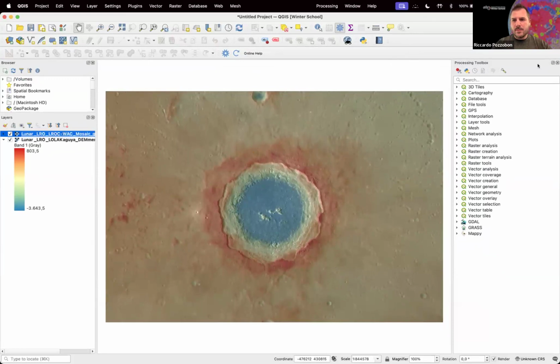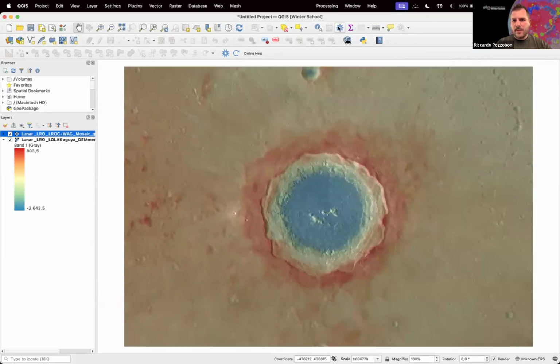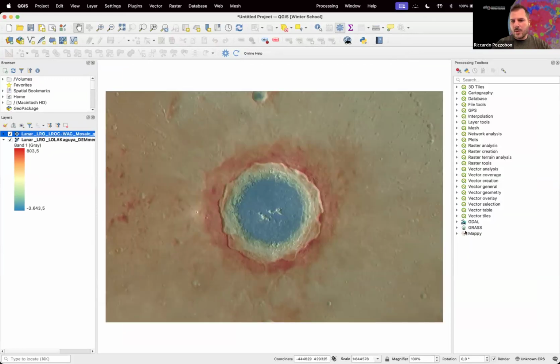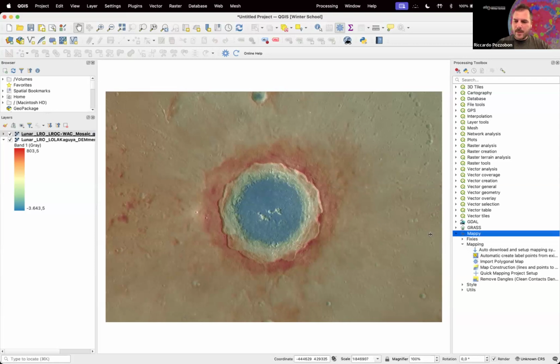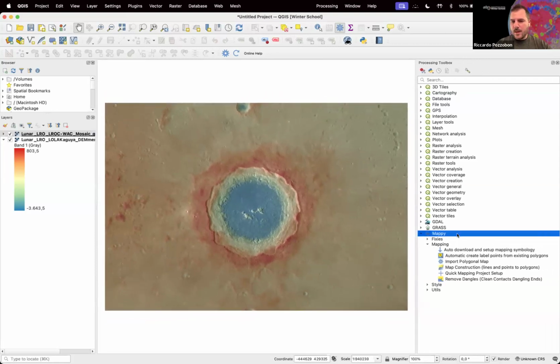Okay, so now, if you go here, in your processing toolbox, you have your Mappy below here. It's correctly installed, and you see it here. If you expand it, there are some options, and most of the time you will use the mapping options. Let me make it larger.